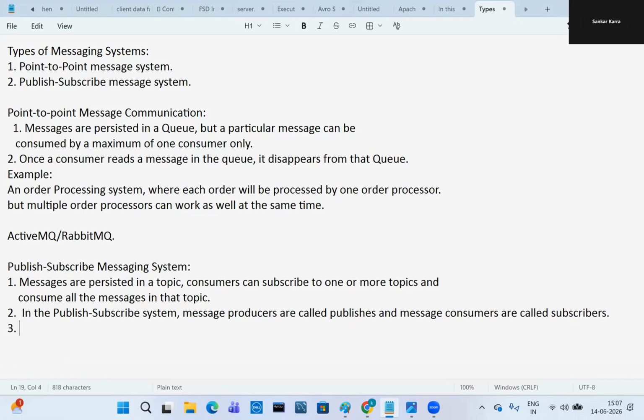Third point. What is the third point? Once a consumer reads a message, it will not be removed from the topic until the log retention policy is expired. Retention policy is expired. So, right?